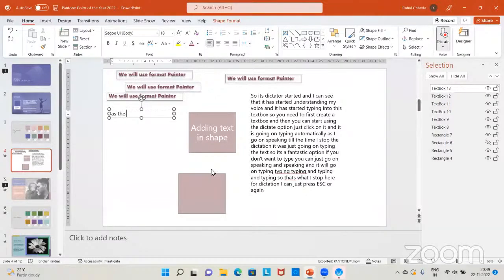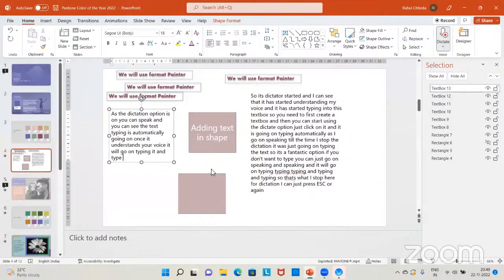As the dictation option is on, you can speak and you can see the text typing is automatically going on. Once it understands your voice, it will go on typing it and typing it. But the only drawback of this dictation is that it does not put any punctuations like full stop or a comma or apostrophe. It just goes on typing randomly. So there is nothing you can do for this.